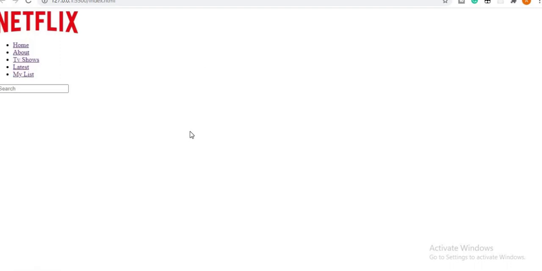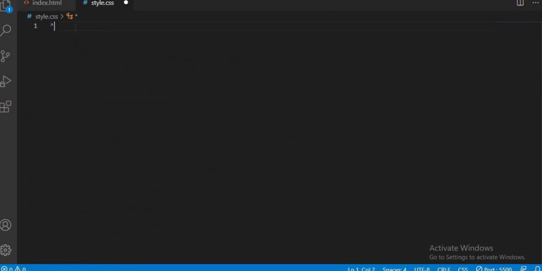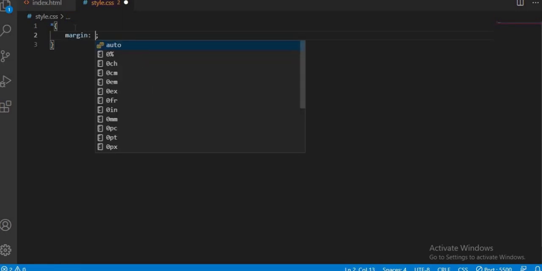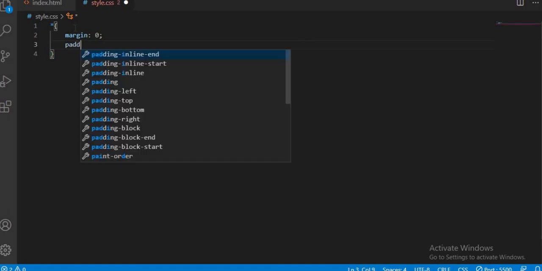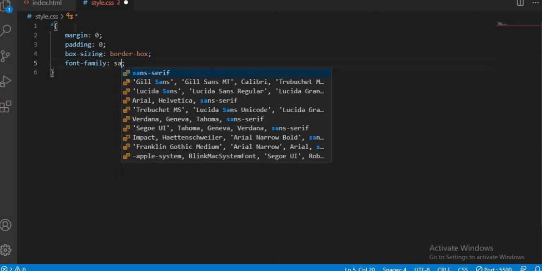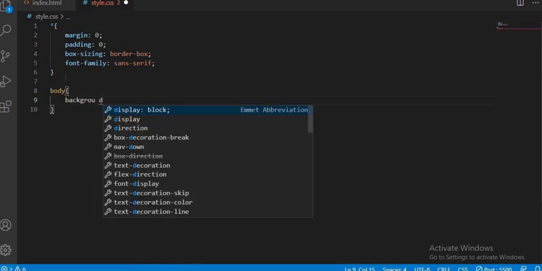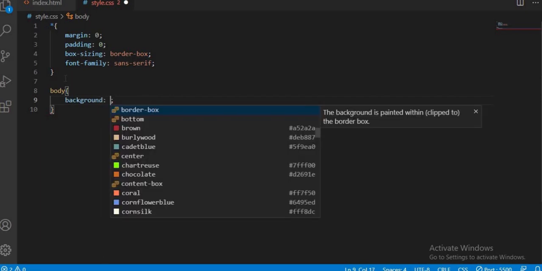So now let's start this in our CSS. So go to our CSS and we're going to select all. We're going to give this margin of 0. Going to have a padding also of 0. I'm going to give this a box sizing of border box, and lastly font family sans serif. Now I'm going to select the body. I'm going to give this a background of black.